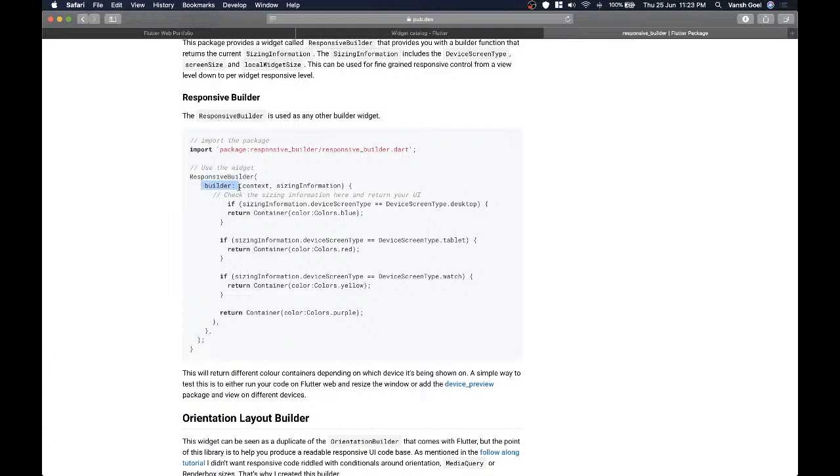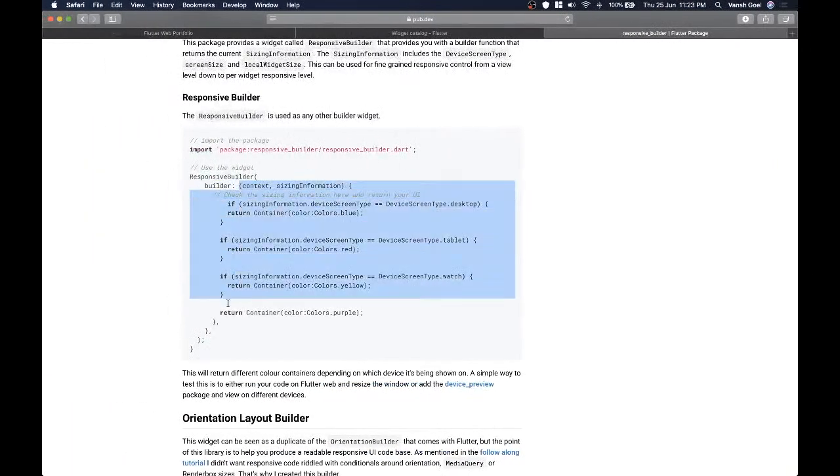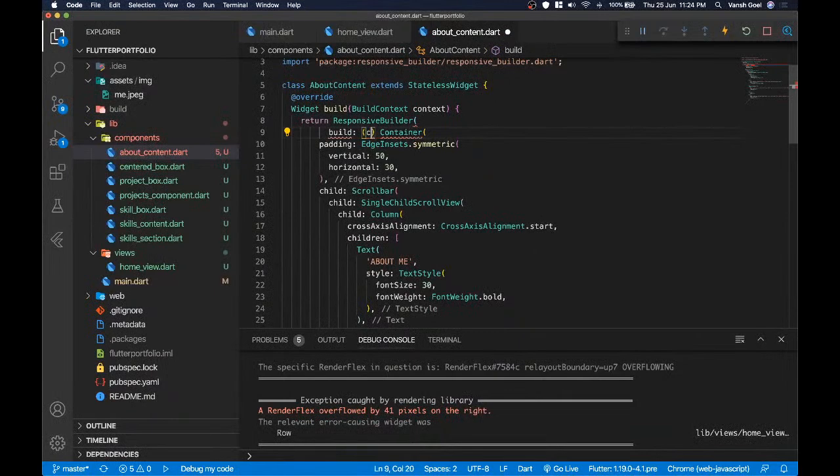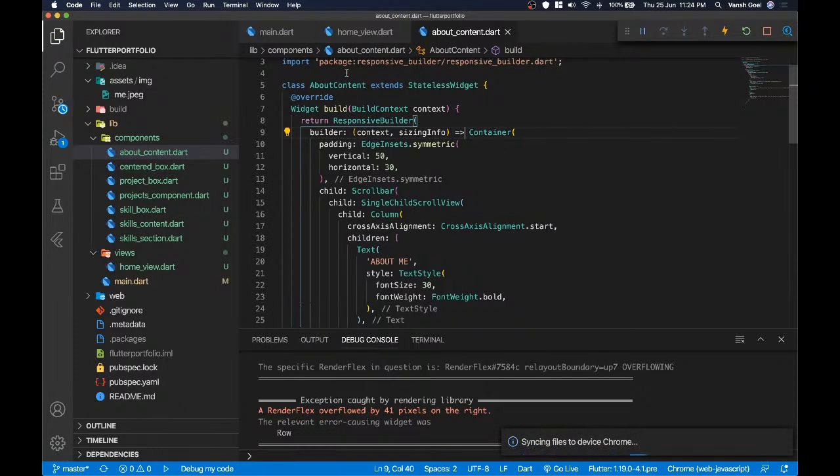And if you can see, it takes a builder argument, not a child argument. So instead of child, I'll use builder, and it takes a function. Basically, this entire thing is an anonymous function which gets two arguments from Flutter. The first one is context. What is context? We need not discuss that as of now. We can skip context, it is a deeper concept. And the second is sizing info. And then we have to return this. Basically, this is a single line function, and it automatically returns whatever is mentioned. So, okay, we implemented the responsive builder.